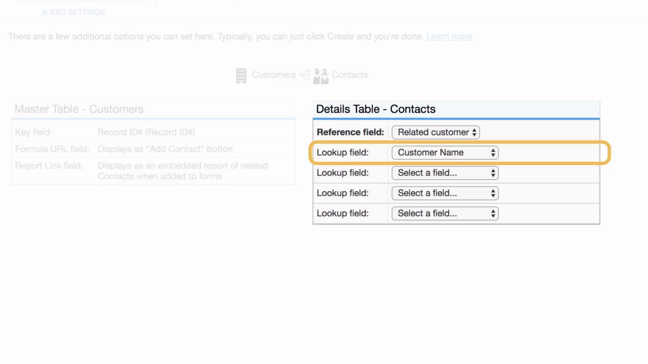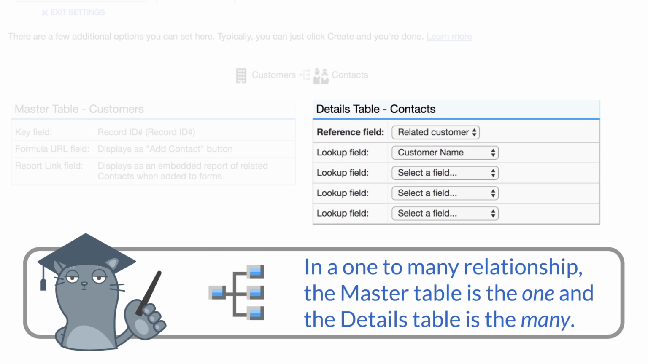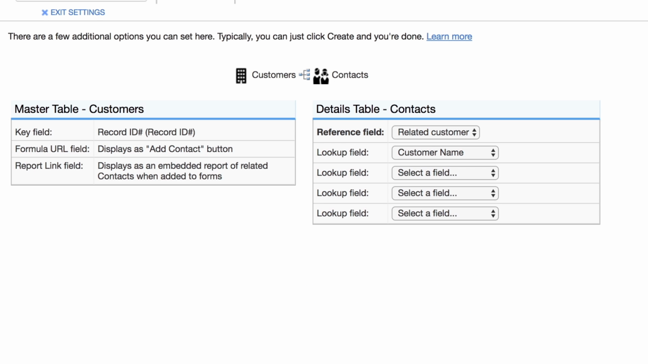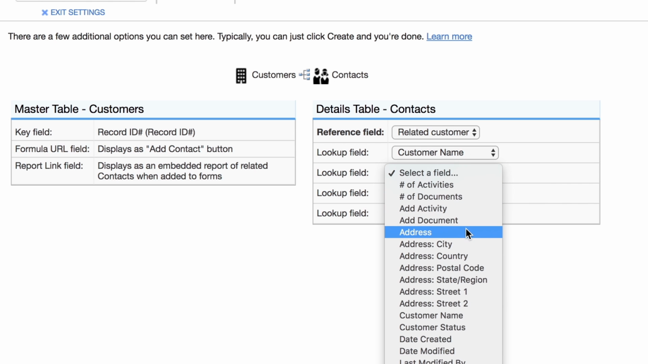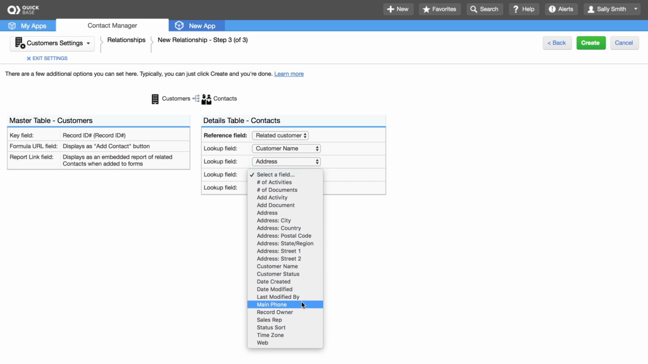QuickBase automatically creates a lookup field for the customer name. This creates a drop-down so Sally's team can pick the customer name when adding a new contact. Sally also wants to bring in each customer's address and phone number when the customer name is selected. Next to Lookup field, select Address from the drop-down list. Underneath that, select Main Phone.